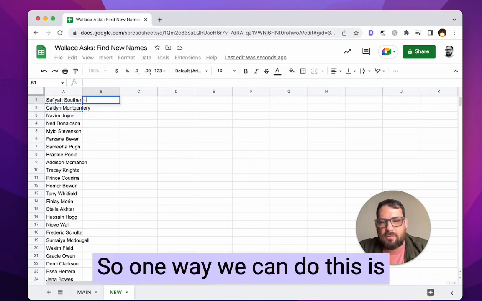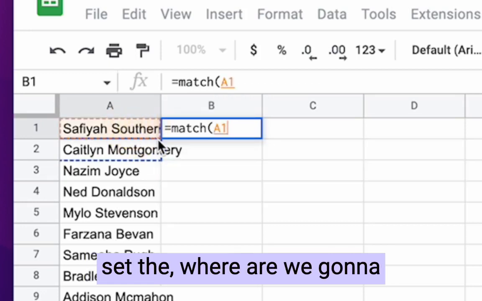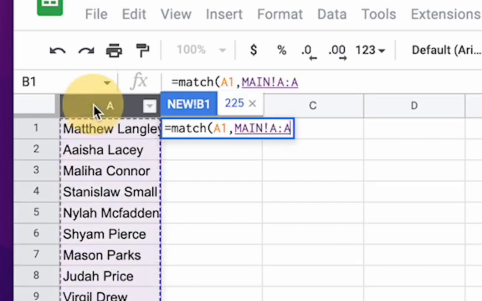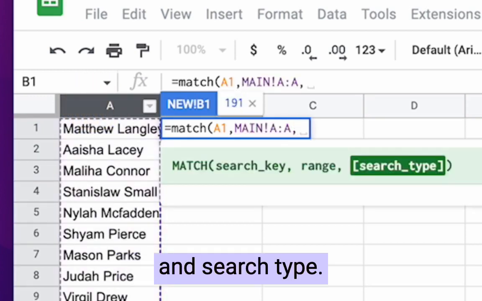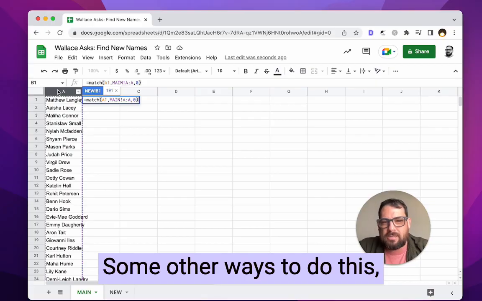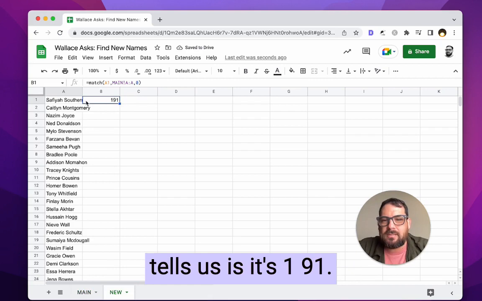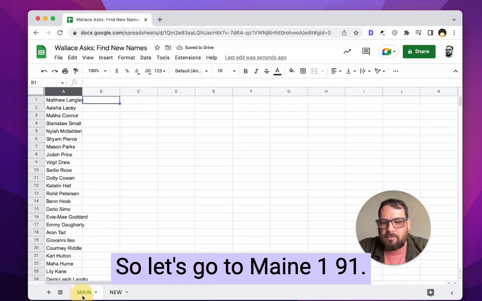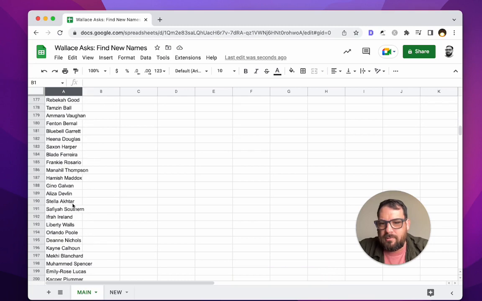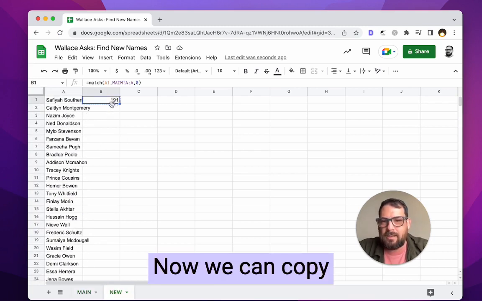So one way we can do this is equal MATCH. Gonna match for Sophia. Where are we gonna match them is in main. And search type, we always want to do zero. There's some other ways to do this, but I always put a zero there. Now, what the number tells us is it's 191. So let's go to main 191, see if that is true. 191, there's Sophia. Great.